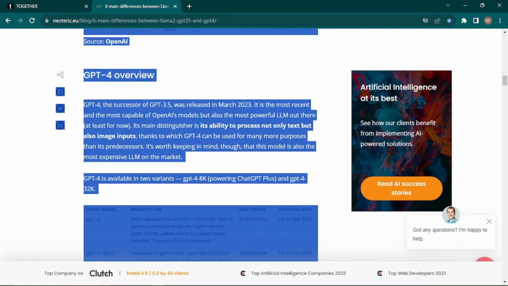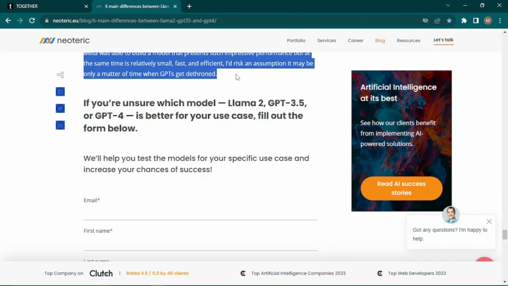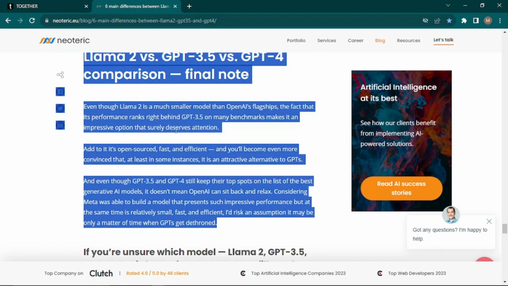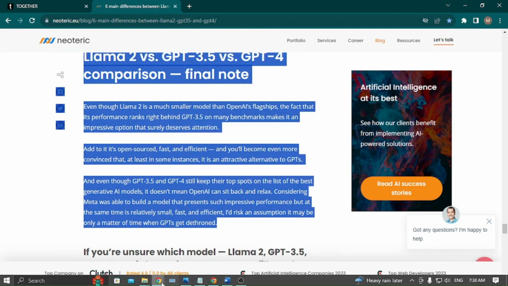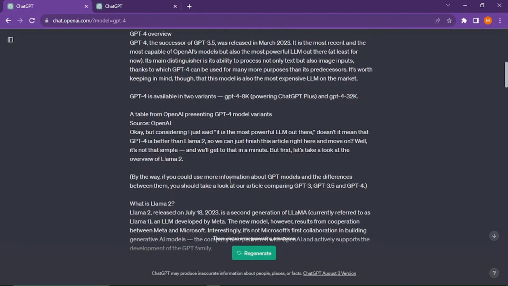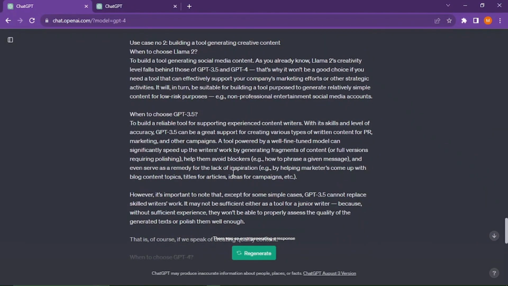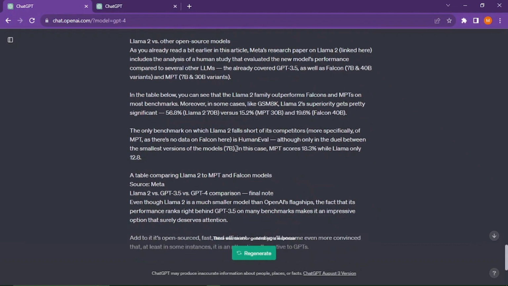We'll take the whole bit of text up to this, copy it and throw it to ChatGPT. You can see I have thrown it to ChatGPT. I asked ChatGPT that I want to share some text with you, and you will summarize the key points in bullet points. So here is the text, I have thrown the whole bunch of text here, and you can see it's a long one.